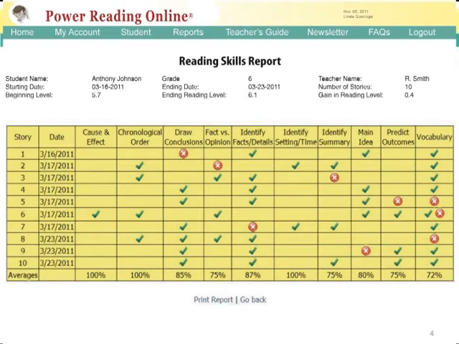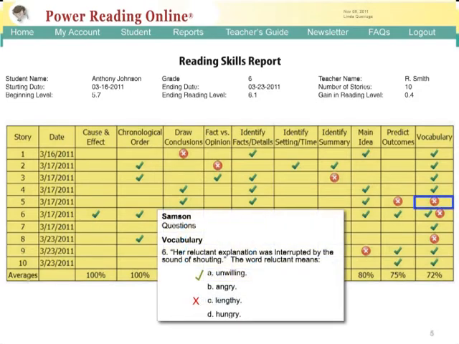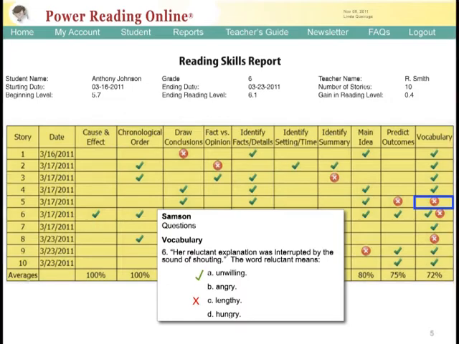I'm curious why he answered that question incorrectly, and I want to find out more about it. I click on the red, and up comes a box that shows you the question, the correct answer, and the answer that Anthony chose. So if you can start seeing a pattern developing in the way he's answering vocabulary, you will be better able to help him figure out how to work better with vocabulary. Isn't that cool? I mean, I love these reports.